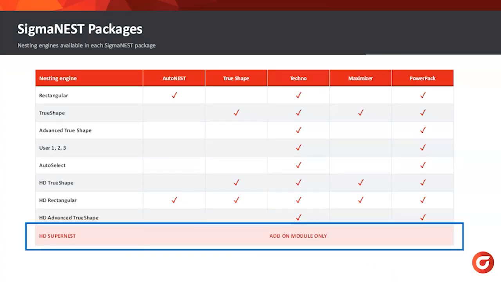Okay. If you take a look here at the product matrix, you can see that HD SuperNEST is an add-on module, meaning that it can be purchased to work with any base package that you may have. From a quoting license to a programming license, it has you covered.